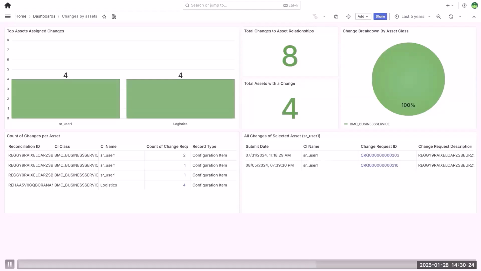Total changes to asset relationship and total assets with a change are positioned at the top right of this dashboard, and these large, clear counters highlight critical information. Total changes to asset relationship displays the total number of changes tracked within the system, allowing for a quick understanding of overall change activity. And total assets with a change shows the number of unique assets that have undergone changes, giving stakeholders a broad view of how changes are spread across the asset base.